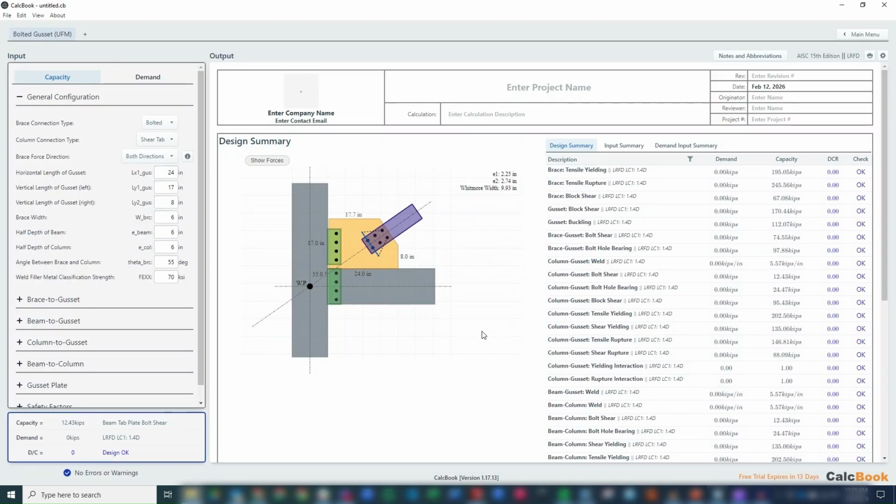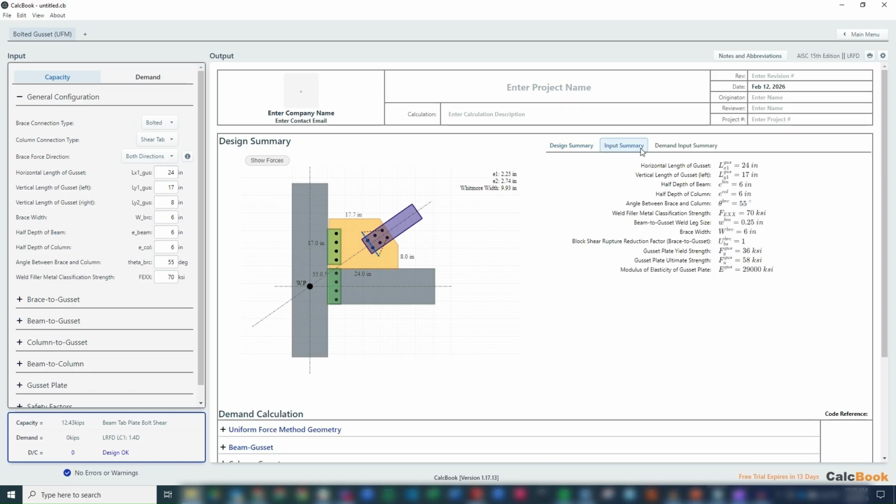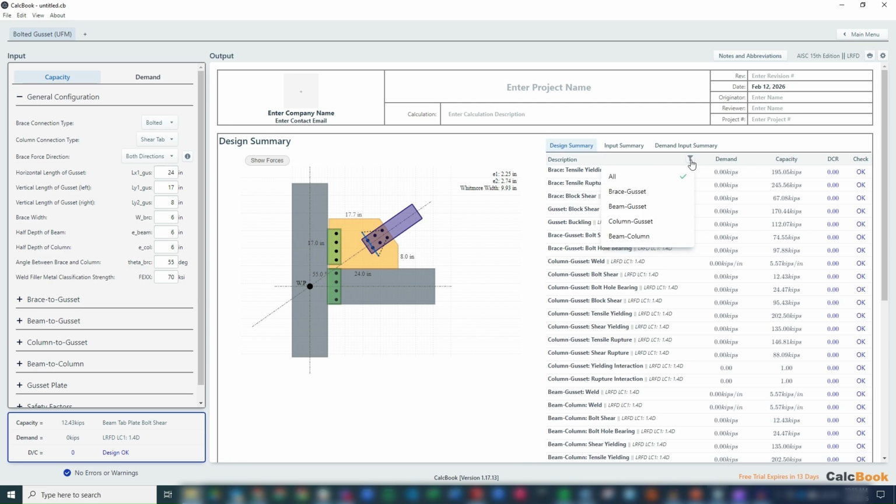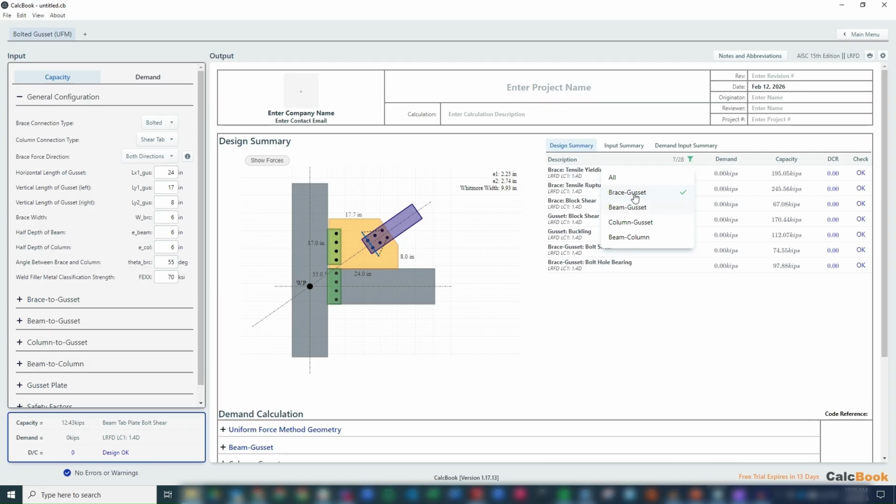And once that's open, you'll see again a more improved version of our summary page here. You get all your failure modes here for all the different failure modes of this connection. You can toggle over to your input summary, your demand input summary. Then you can also filter down this list based on what you want to look at. So if you want to just look at the brace to gusset connection, you can just click on that and it'll show you just those designs, those design checks.